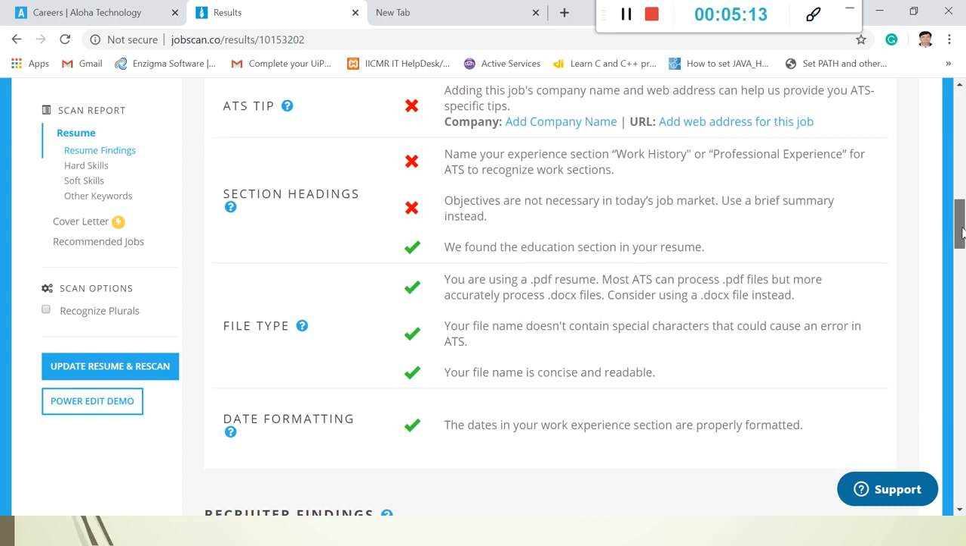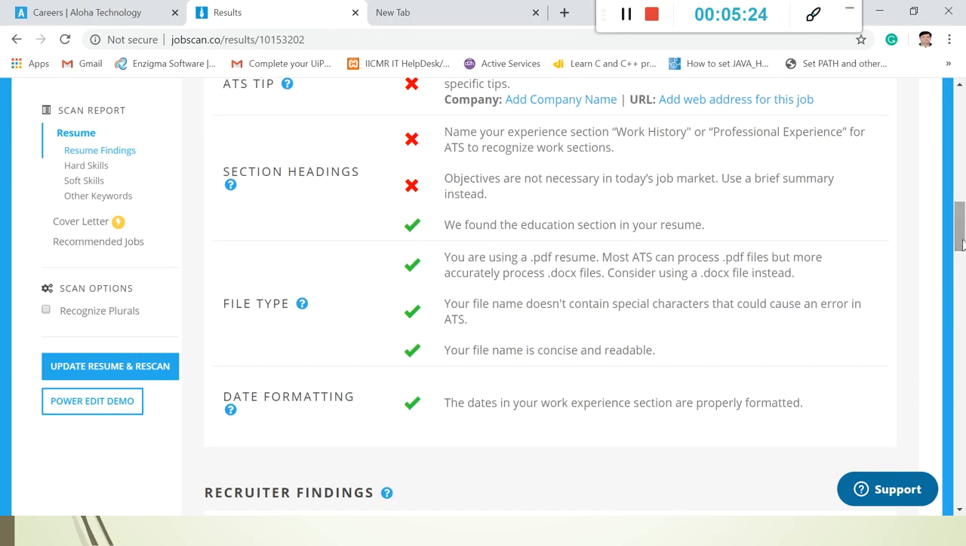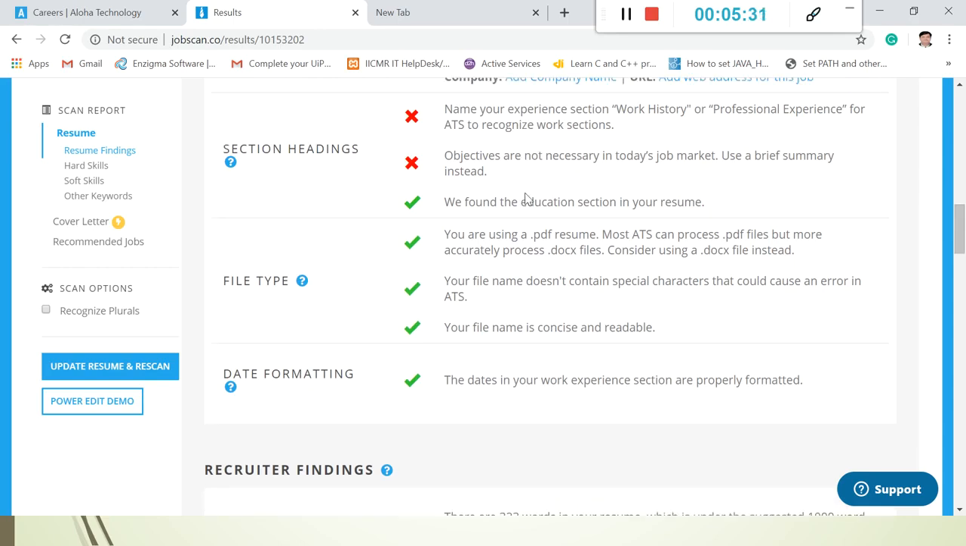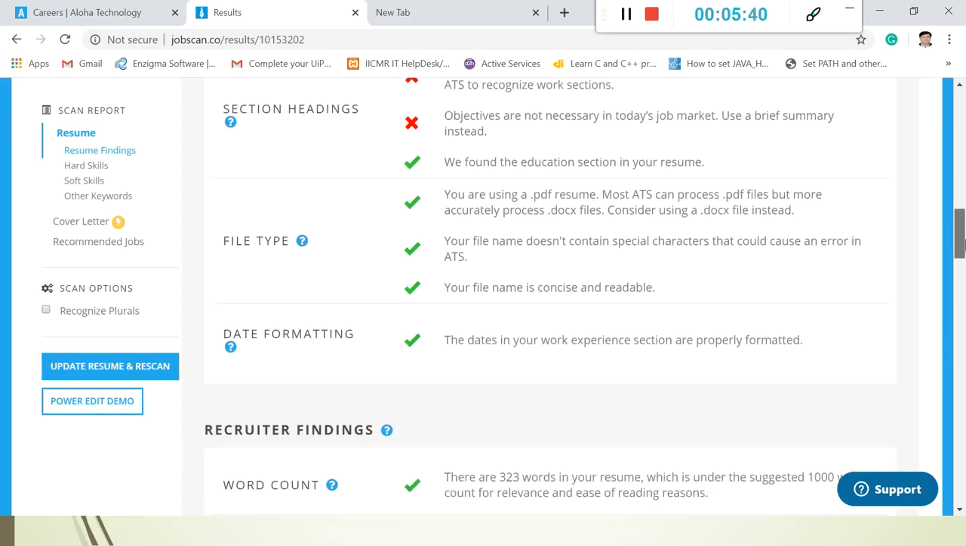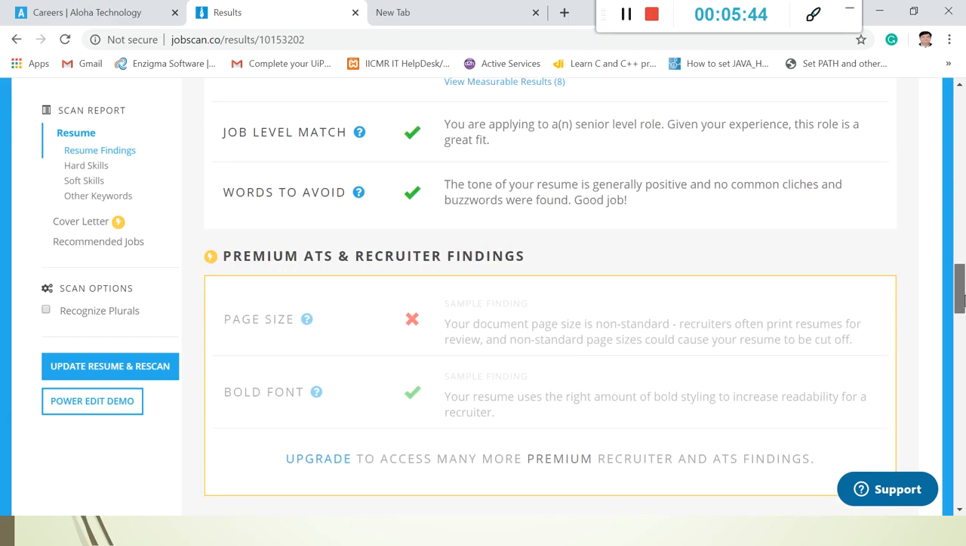Experience section, work industry, professional experience. This work history is not mentioned here, how much experience he has. What it is saying is that an objective is not required; instead of that, use a brief summary. The rest is okay.